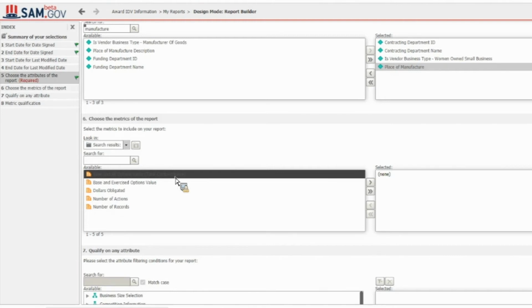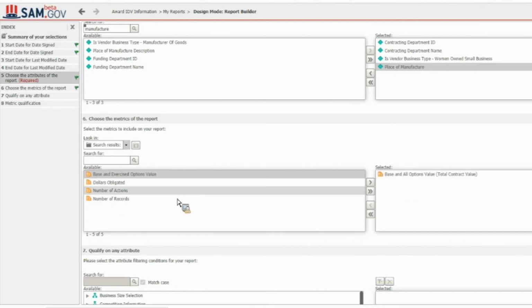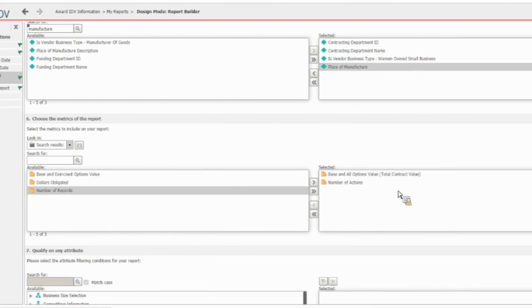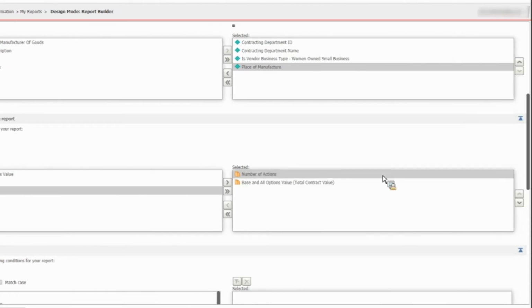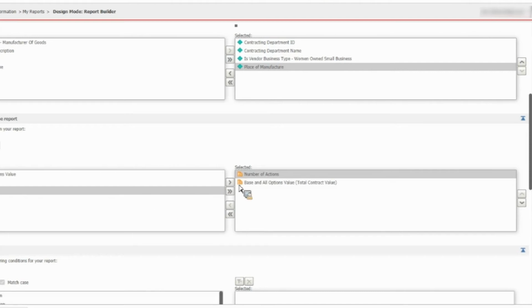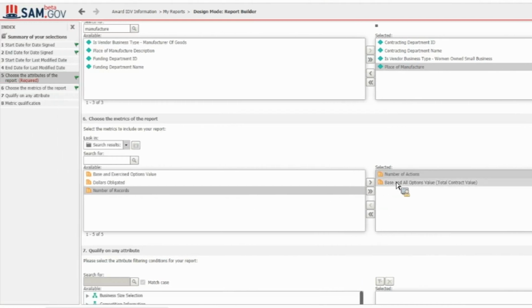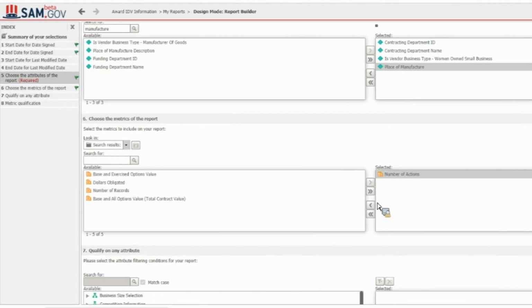By double-clicking on them, you can add them. For our example's sake, I will add 2 of these metrics: base and all options value, which is total contract value, and number of actions. And again, you can change the order by selecting them and moving them. And you can remove them as you select. You may drag them out, or add them back in.